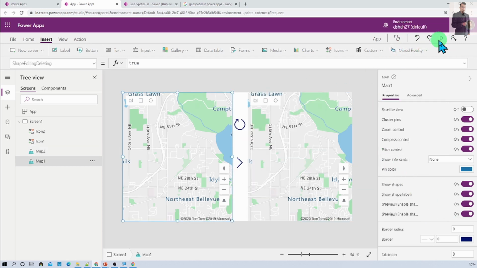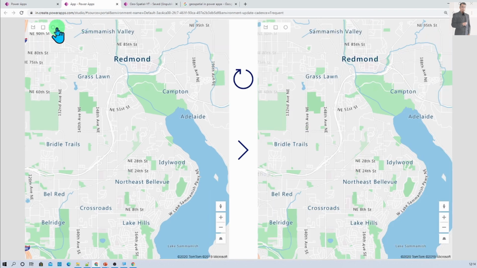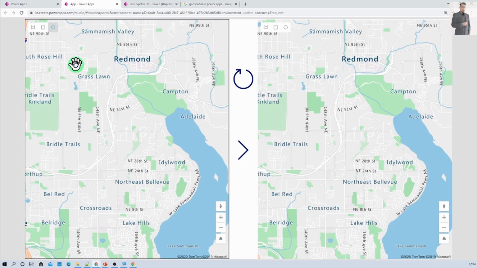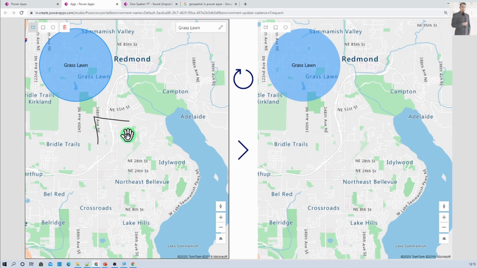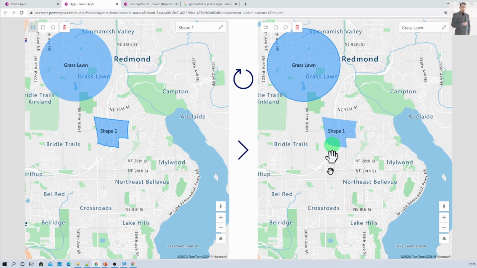Now let's run our Power Apps and draw an object. Here let's say I want to draw one shape and provide the name, that is grass lawn, and then click on New, and here we are, it has been added successfully. Similarly, we can draw any polygon and the same thing will be reflected there as well. Let's add that, and it has been added perfectly over here.